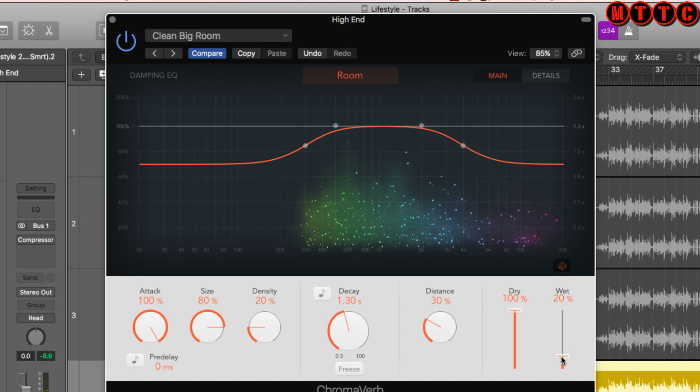Okay, just adding a bit of space into the mix. Okay, there we go. Lovely. You can hear how the thing opens up when I add that. Okay, sounding good. Right.